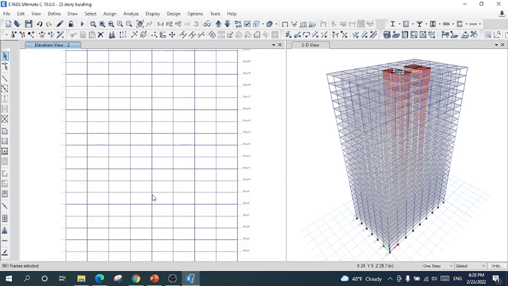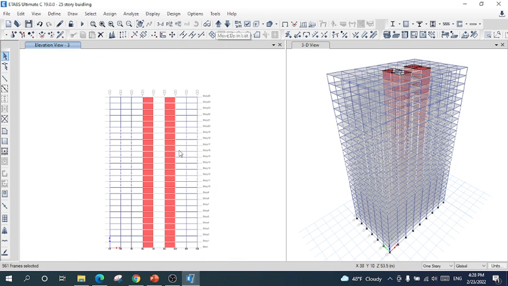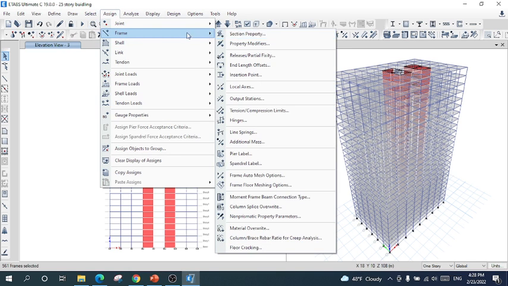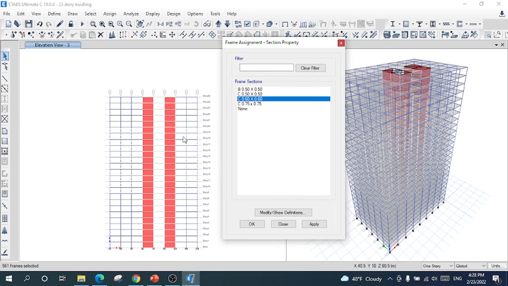Let us cross check whether I have selected all the columns. Yes, I have selected all the columns. Now I will assign a different cross section. I will go to assign frame section properties, and I will select column 0.60 by 0.60 meter. I will apply these section properties of columns to these selected column sections. Okay, apply.